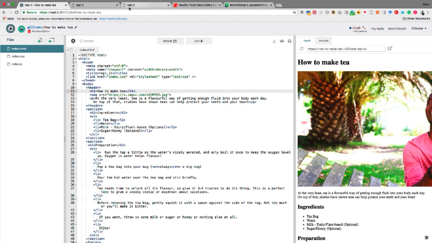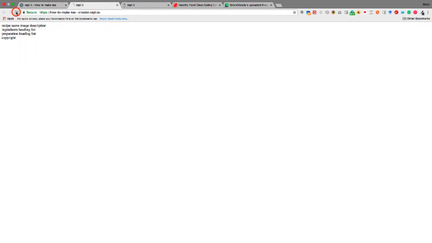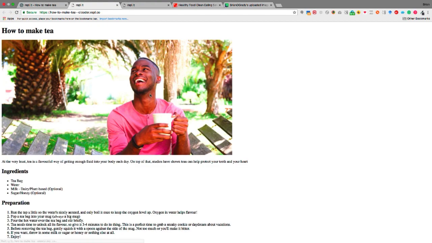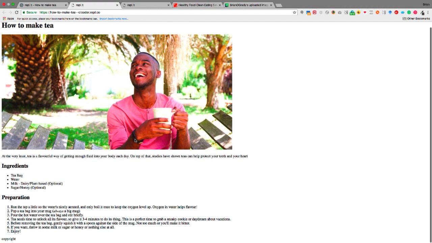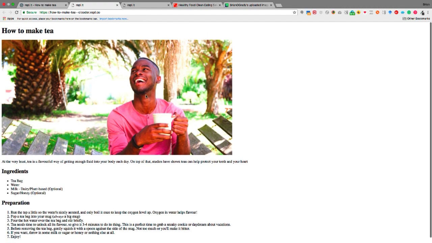So download from one source, upload to a hosting site. You don't have to do this with all editors, just with Replit. And there you go. We now have our title, our image, our subheadings, and our lists.